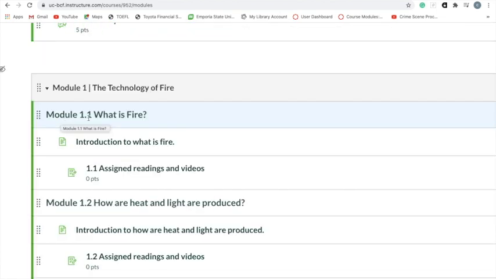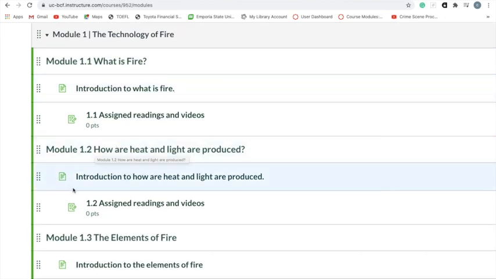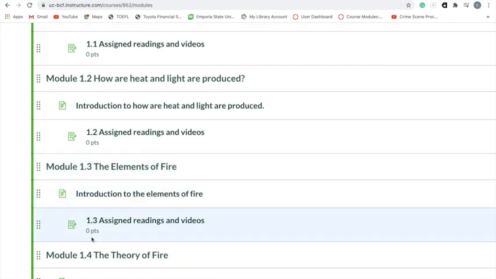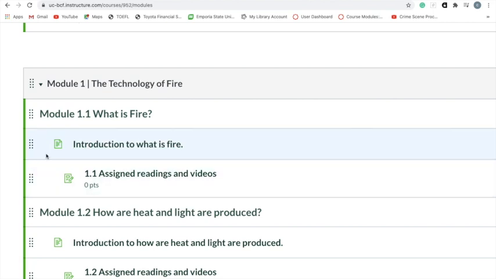In Module 1.1 or What is Fire, you will see that there are 2 items. The first item is Introduction to What is Fire, and the second item is Assigned Readings and Videos. The types of item that you can see in Module 1.1 can also be seen in Module 1.2, where there's also an introduction and assigned readings and videos, Module 1.3, Module 1.4, and Module 1.5. So let's try to look at these 2 types of items.